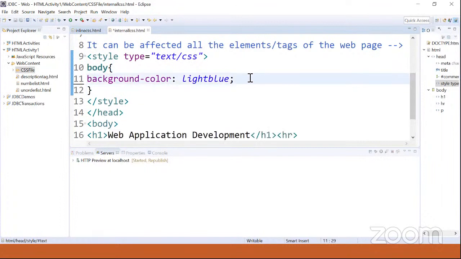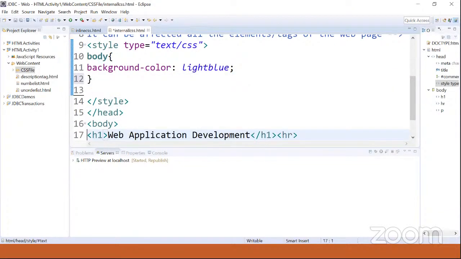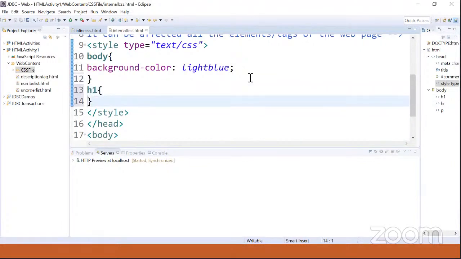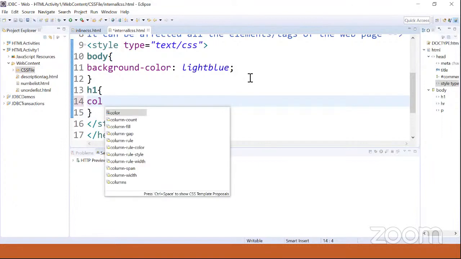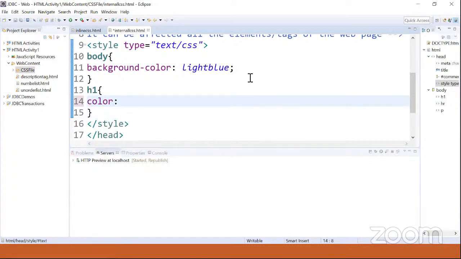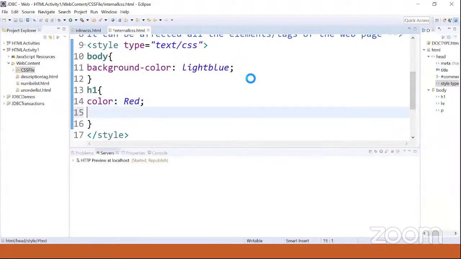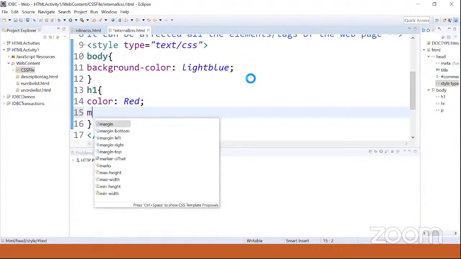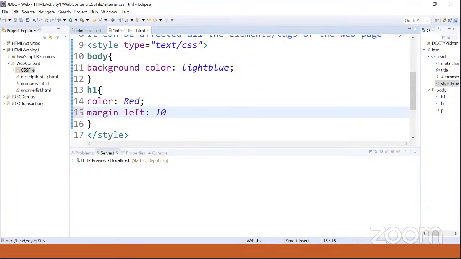Fine. Now let's move to another one. Which tag is that? The first one is the h1 tag, which is related to the header part. Now you can call color, which depends on you. I'm passing red. And margin, let me check with margin-left of 100 pixels.